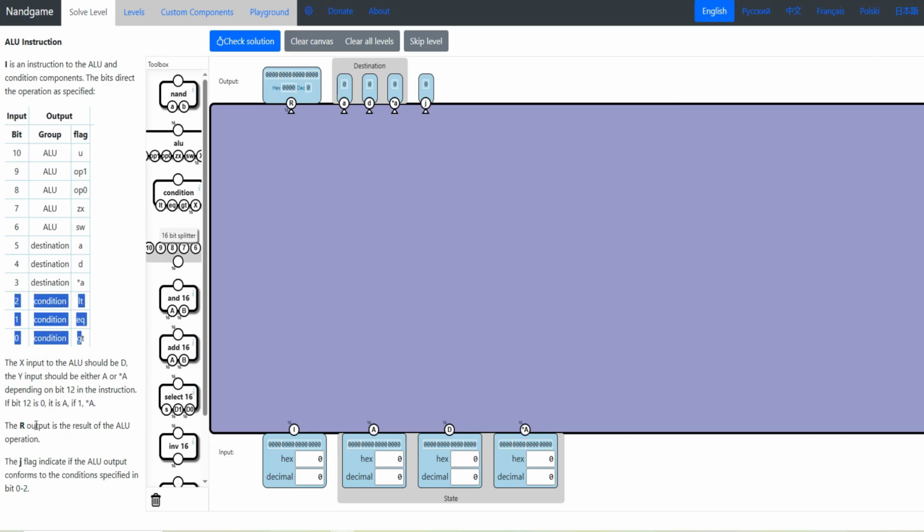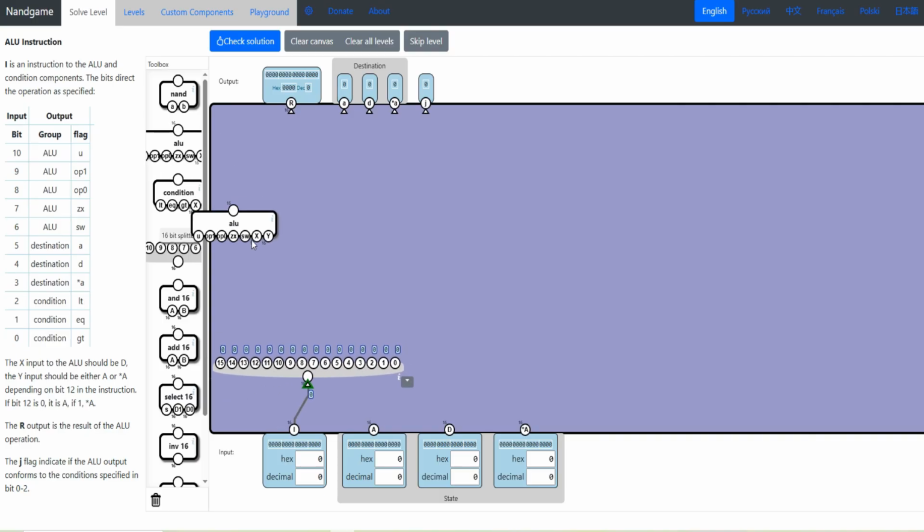This is really just about hooking everything together. We're going to have to start with the bit splitter here, because this will split out our instructions. I guess we can put it over here, somewhat out of the way. Then it probably makes most sense to hook up the ALU component first. So bit 10 will be the U flag here.